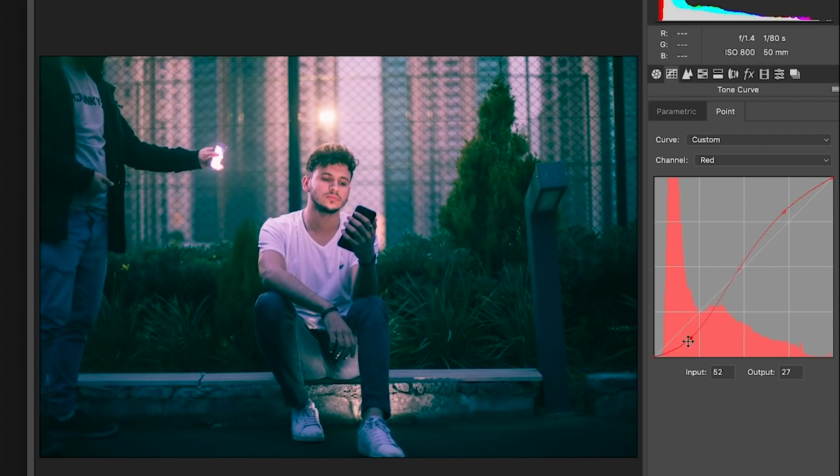Maybe, okay, I'm gonna create another point here. It might look weird a little bit now, but it will be better in the future. Wait for it. Now we're gonna go to green and we're gonna do the same process.